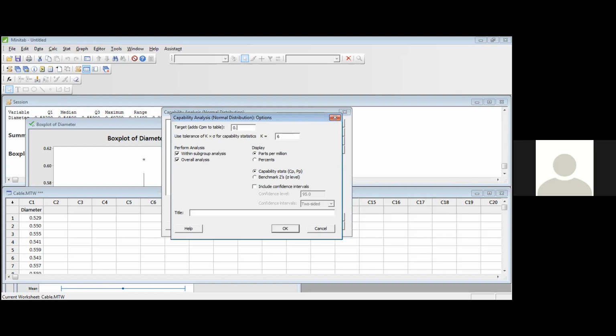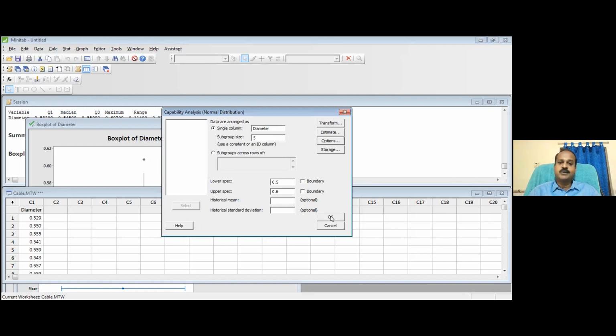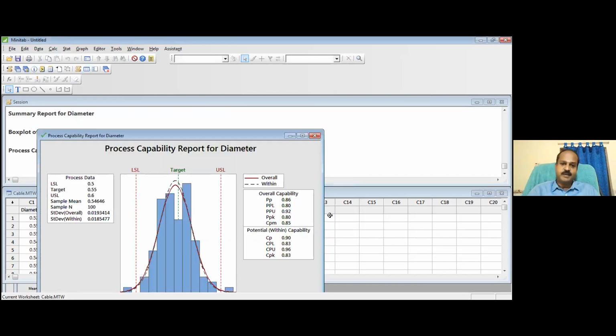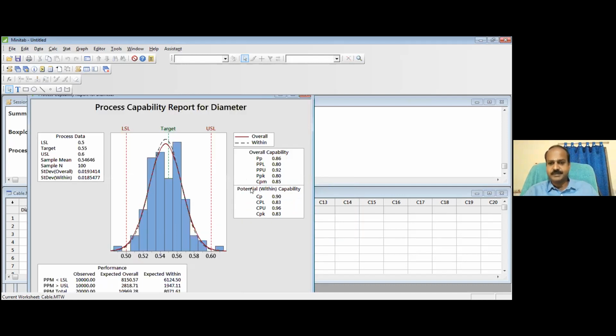So 0.55. If you give the target, this will throw out CPM also. I give OK. Now you see the result is generated. I get CP, CPK, and see here, I get CPM also. But let us limit our discussion to CP, CPK. So CP is 0.9, CPK is 0.83.